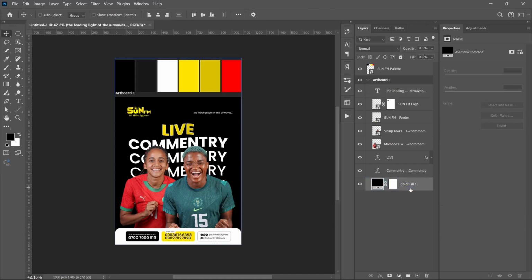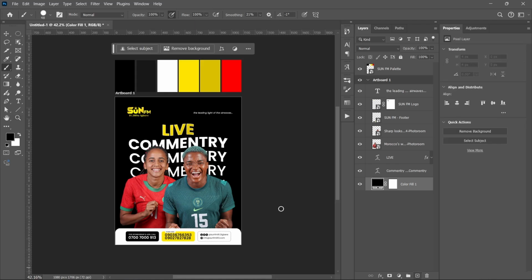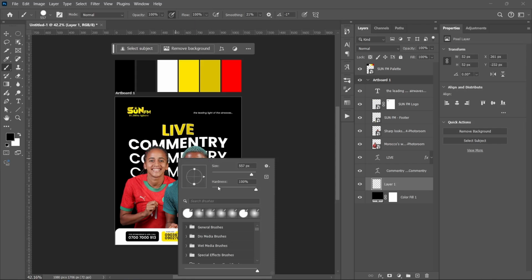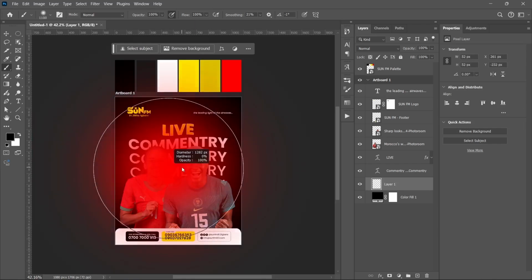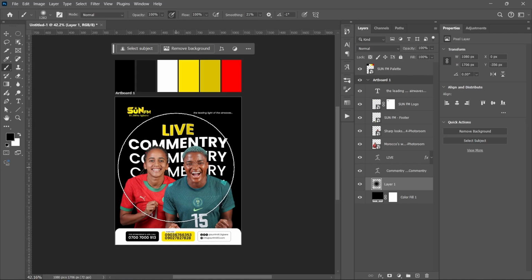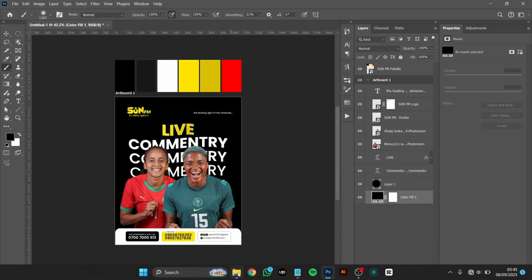Next thing, now I'll start working on the background. So I'll select my brush tool, I'll create a new layer, and I'll select this ash color. I'll make sure that my hardness is at 0, and I'll dab in the background. Alright, I'll come to the back.